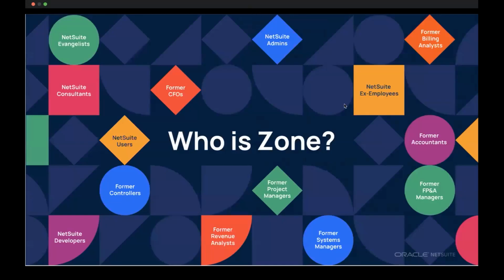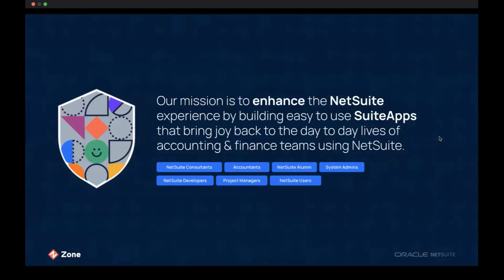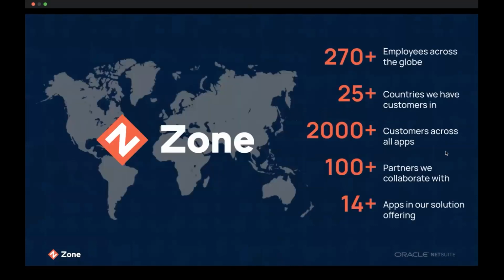So you may be wondering who Zone & Co. is as an organization. Quite simply put, our mission as an organization is to enhance the native NetSuite experience that you may be having by the use of our suite apps. And we really hope that by using our suite apps, we can bring the joy back to the people in the accounting and finance departments that utilize NetSuite on a day-to-day basis.